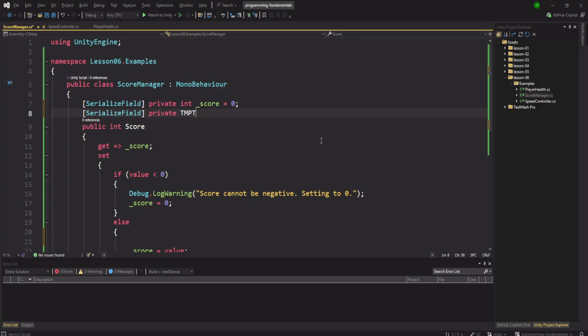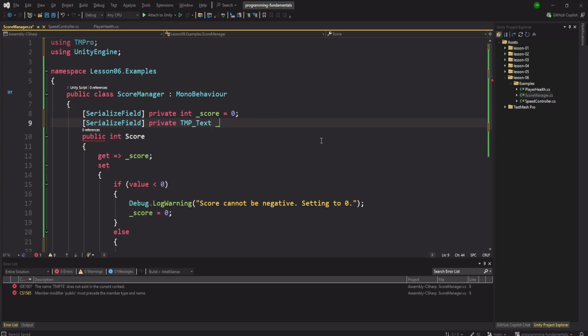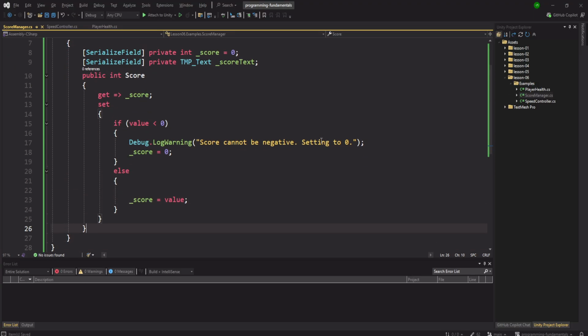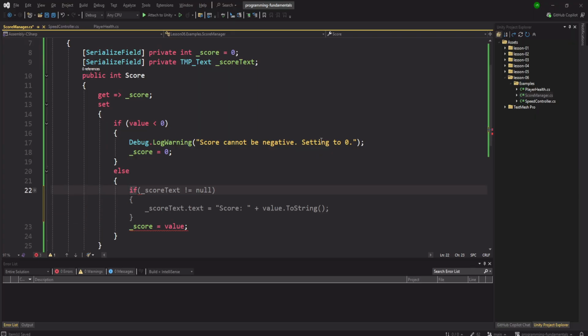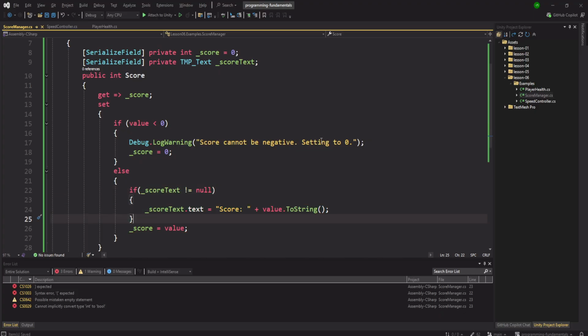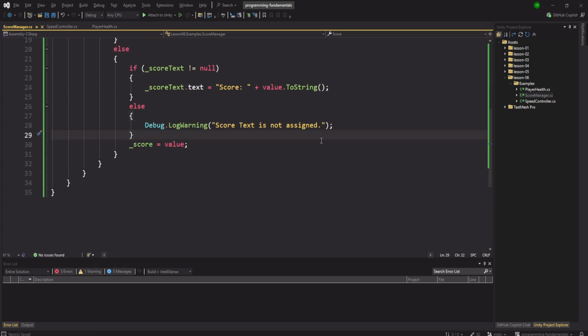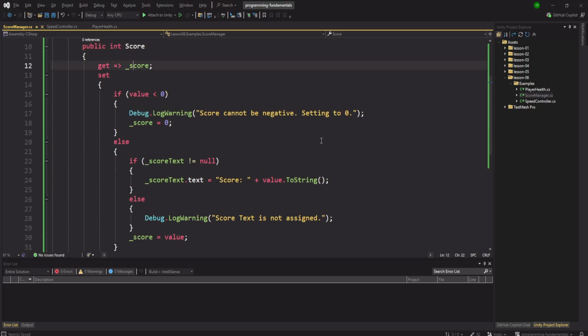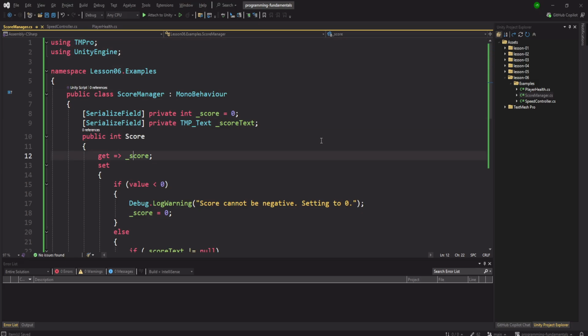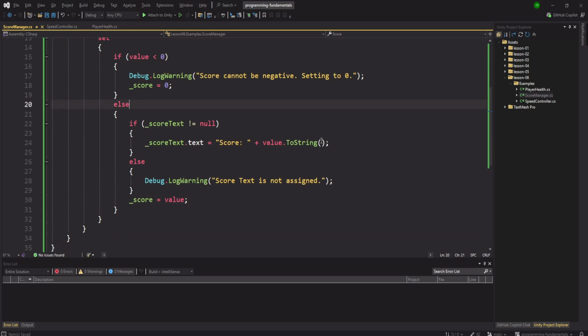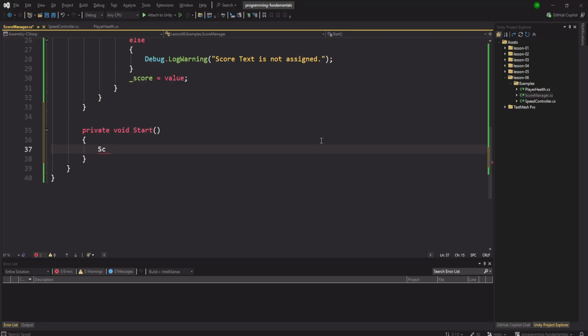So private TMP text, let's call it score text, and here, if score text is not equal to null, Debug.LogWarning: score text is not assigned. So it is good to check if anything is null or not. And inside our Start, we are going to set our score to be equal to 0. So that should be good for the testing.